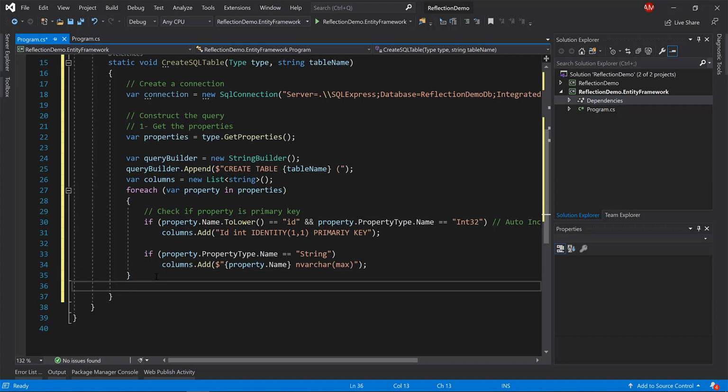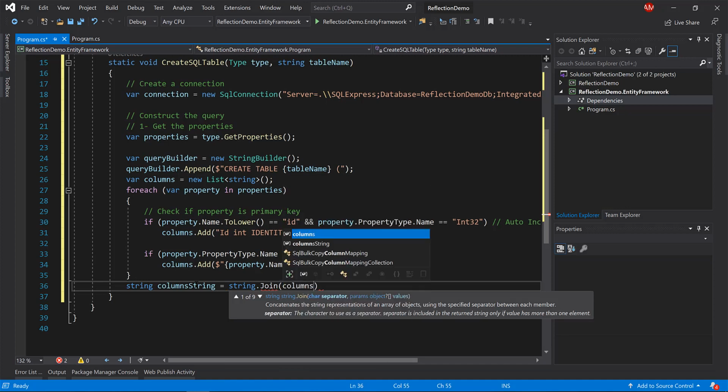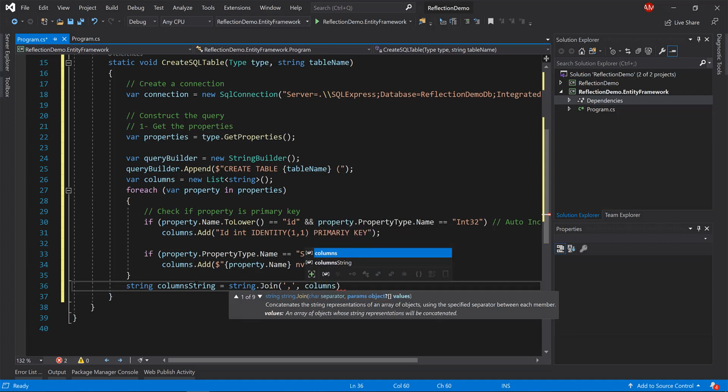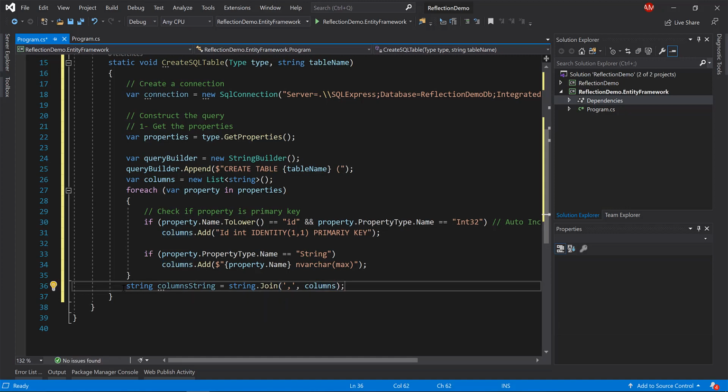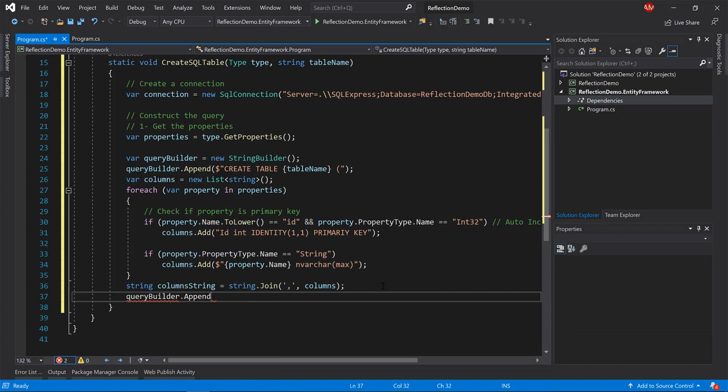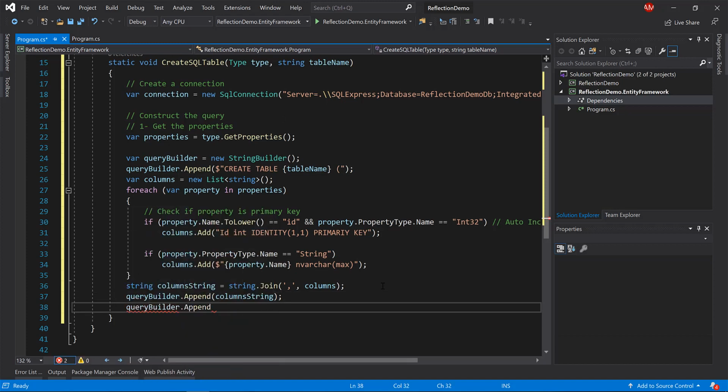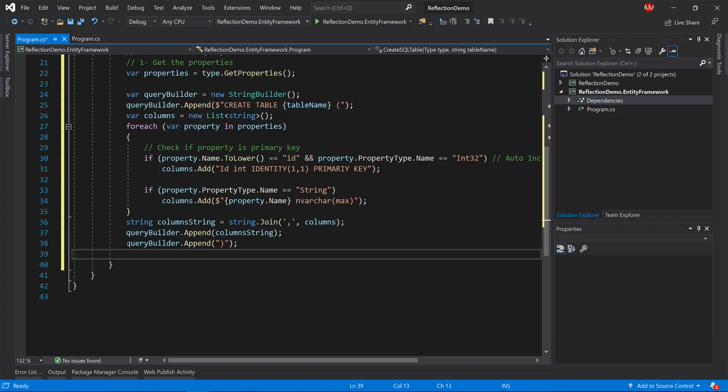Okay, at the end, now let's join all these columns using the comma separator string. columnsString equals string.Join, the separator, which is comma, and columns. Very good. Here I have a full string with the columns, and at the end, let's append this into the string builder, columnsString, dot append brackets here. Very good.